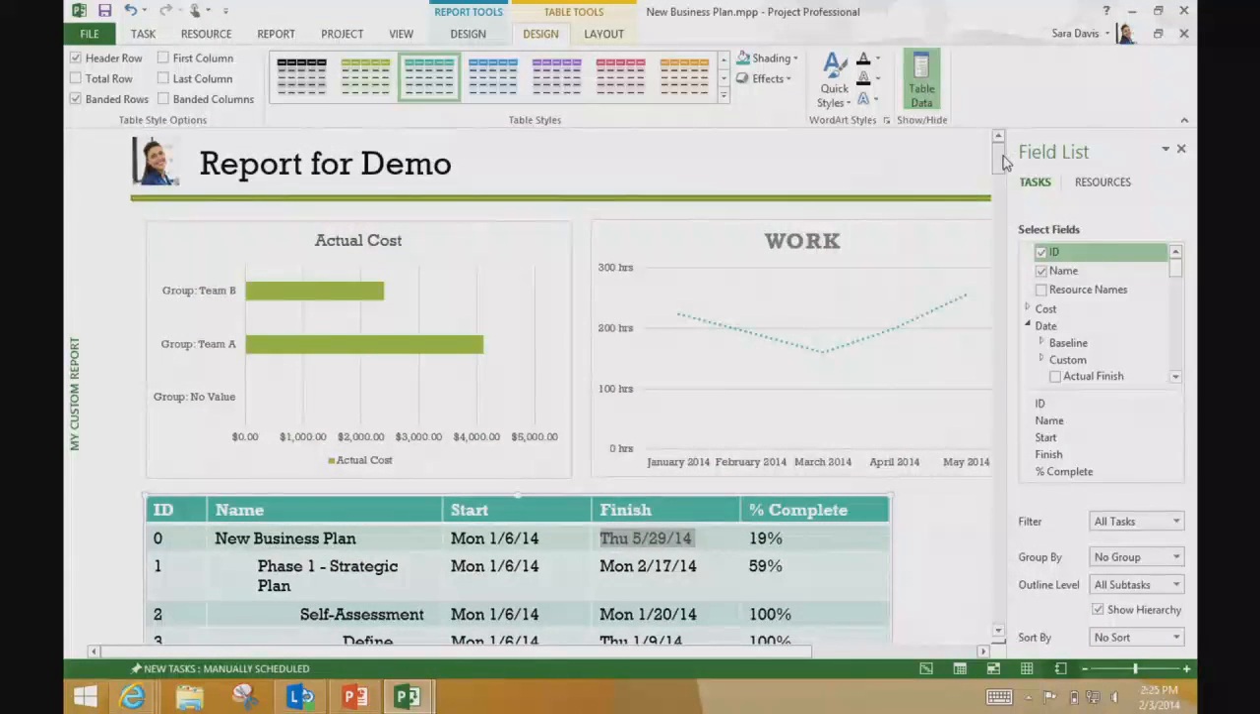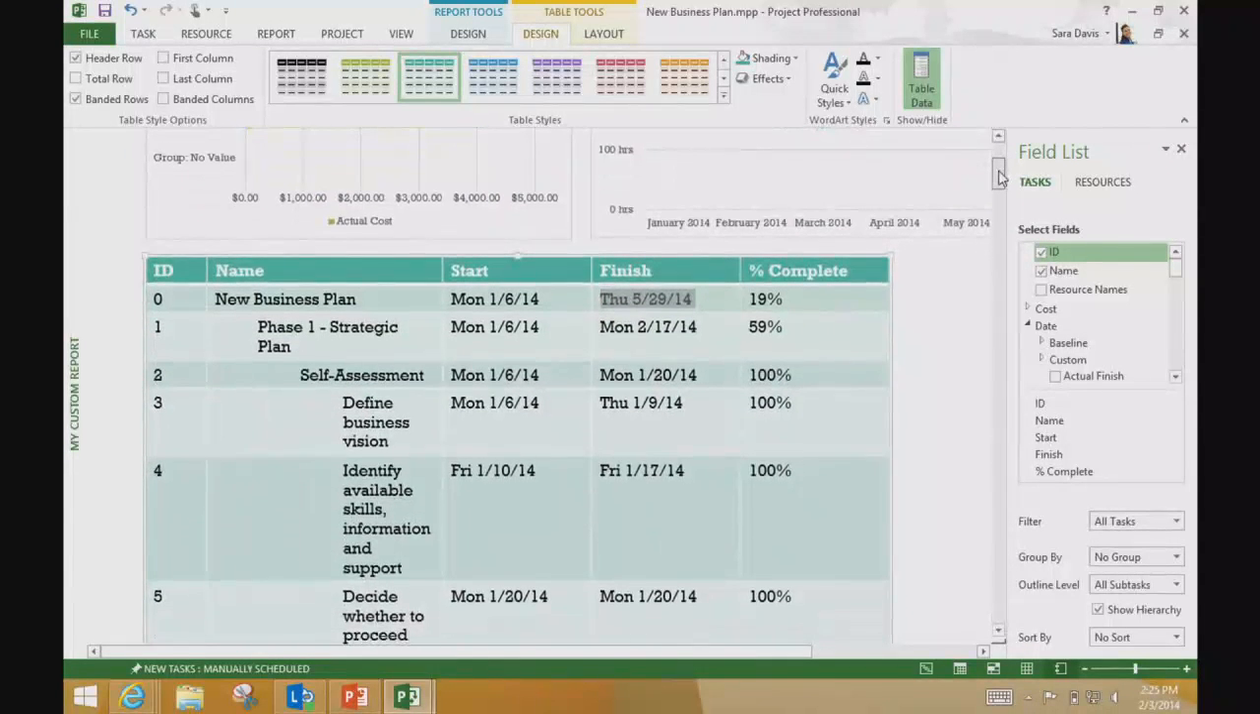I can even do the hierarchy if I want. So notice I added hierarchy, and now you see that with indentations. So you have that option.